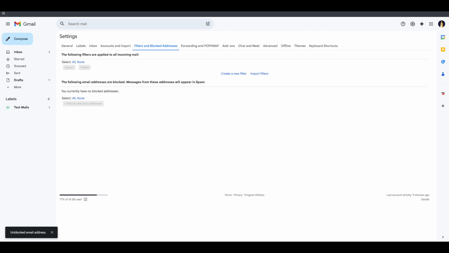If you don't see the address you're looking for on the blocked list, it likely isn't blocked under this account. Make sure you're signed in to the correct Gmail account, especially if you manage more than one. Also, remember that unblocking a sender doesn't automatically move any old messages. It just lets new emails come through going forward. If you want to find older emails from that sender, use the search bar at the top of Gmail.